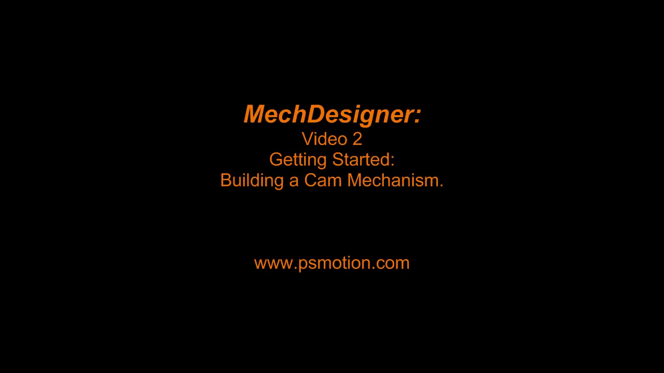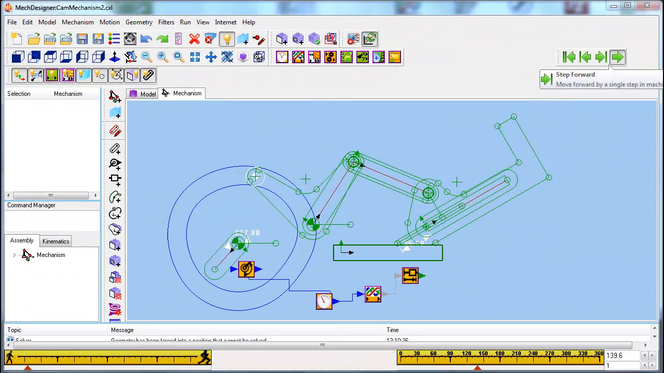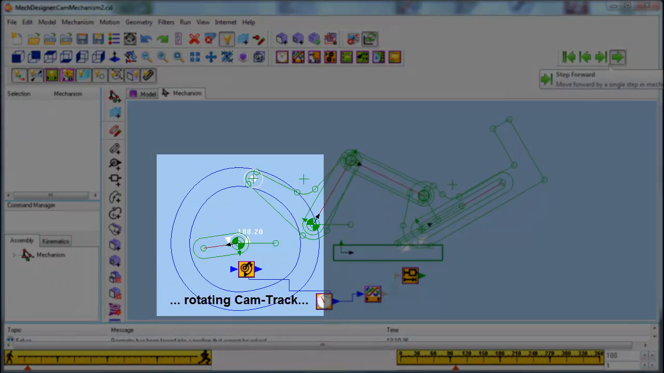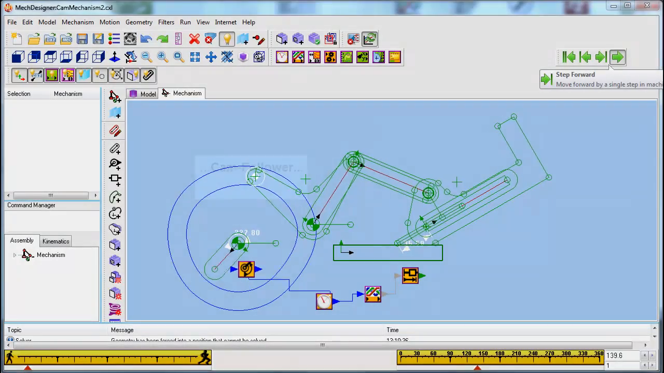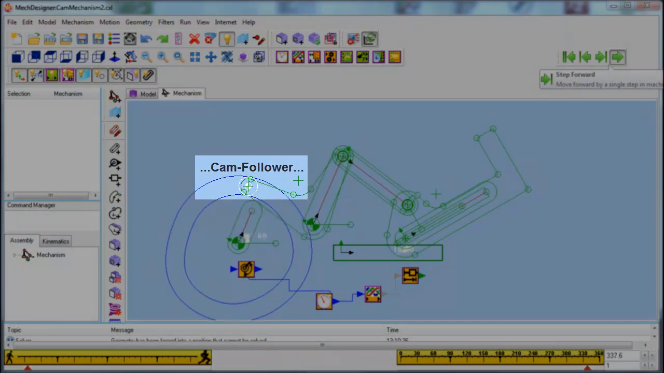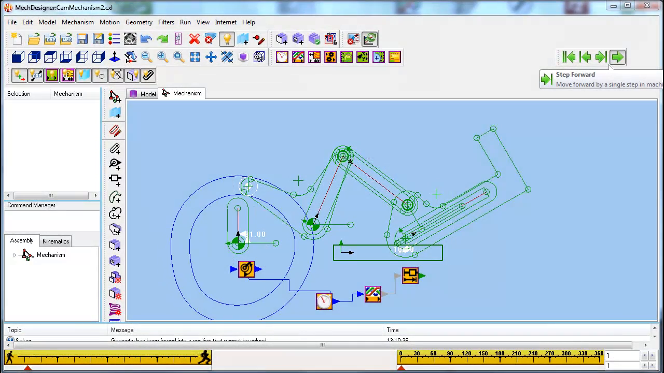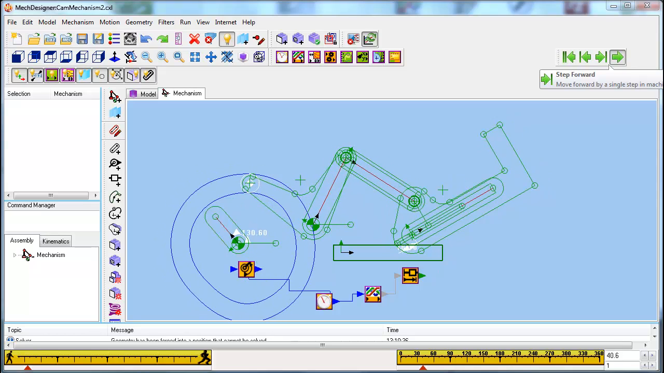MechDesigner, getting started, building a cam mechanism. This is a basic cam mechanism with a rotating cam track that drives a pusher with a cam follower and a mechanism that connects the two. This video gives the steps needed to design this cam mechanism.